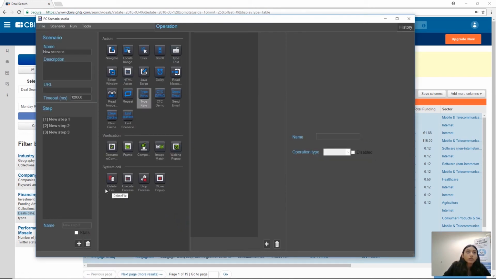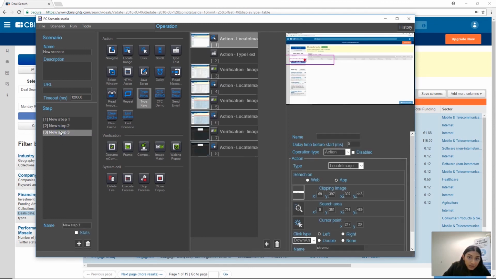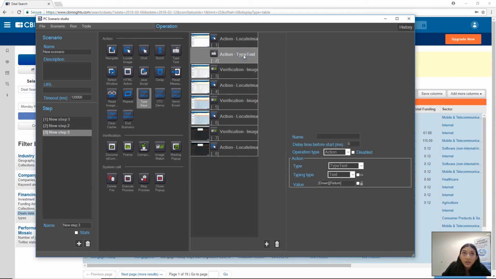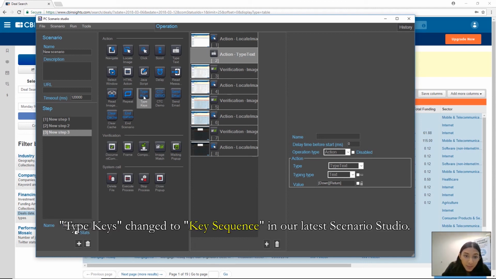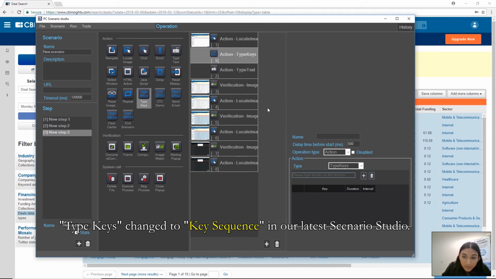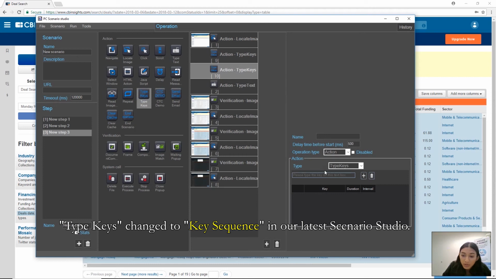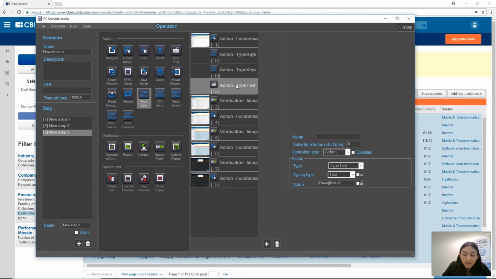Let's see. Here's my action where I pressed the down arrow and return, but the robot misinterpreted it, so I need to fix it. So I'm going to add a type keys action here and put the down arrow. Then I'm going to add another type keys action and put return. Now I can delete this type text action.